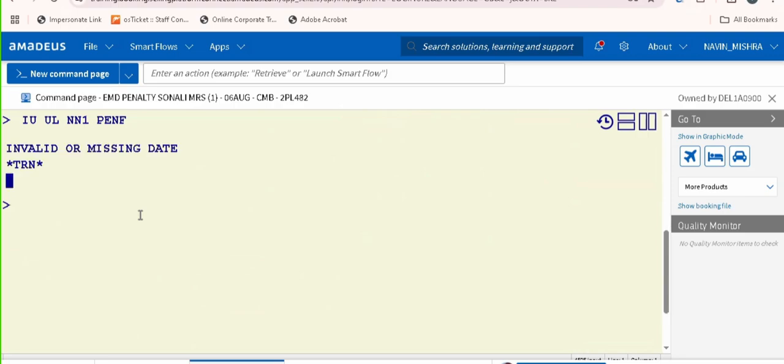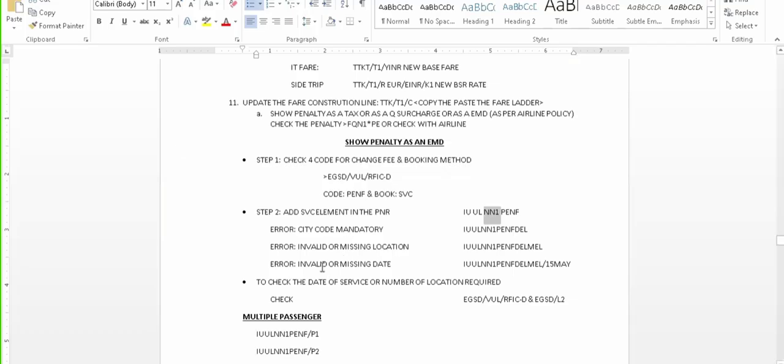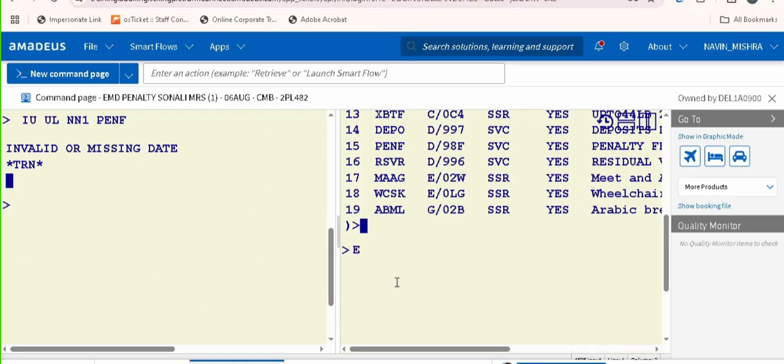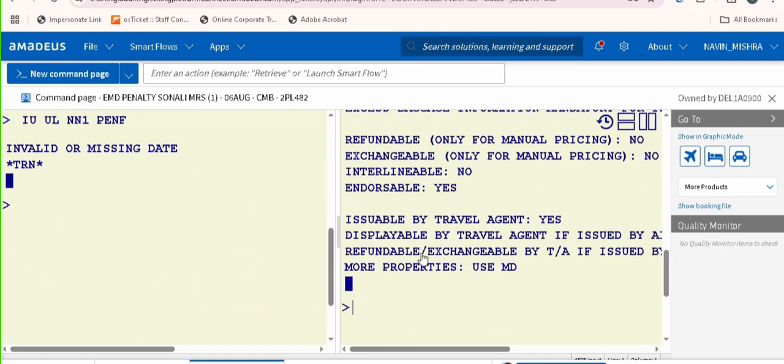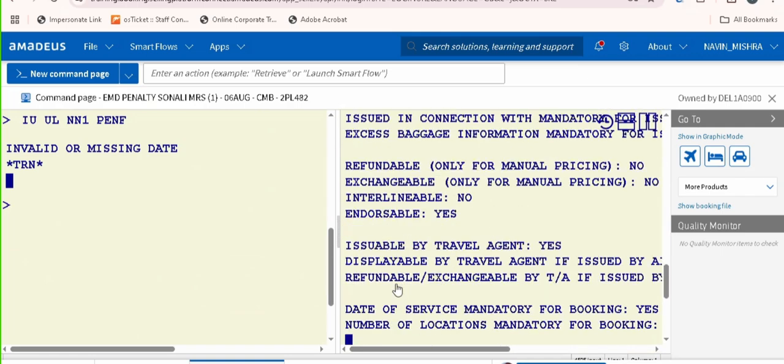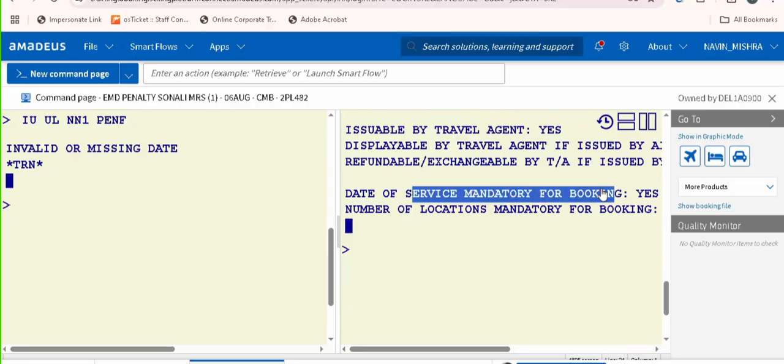Press enter. The moment I press enter, I got a warning error: invalid or missing date, which means a date is mandatory. How do I find out whether any codes will get missed? With the help of the command EGSD slash line number 15. There I will be able to read all the information on the list of the EMD service, where I can see that for this EMD service, date of service is mandatory. Tanveer, did you see? So that means we have to add the date of service.